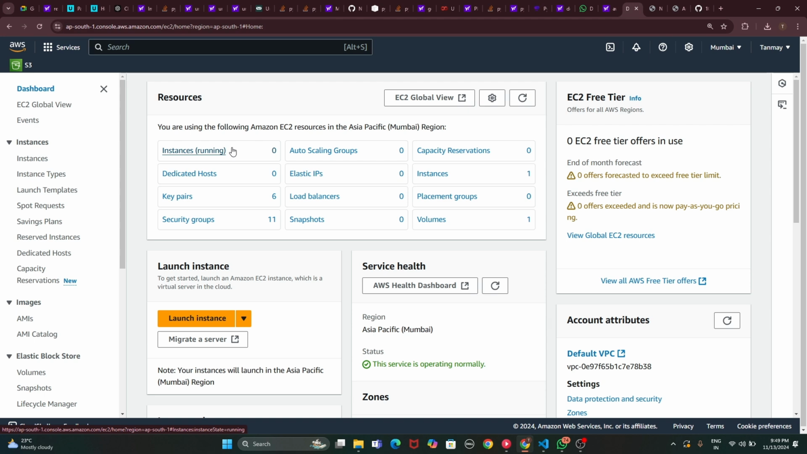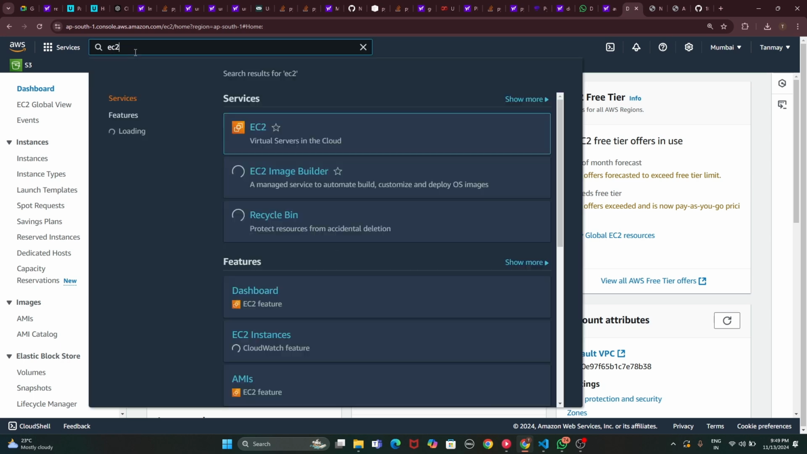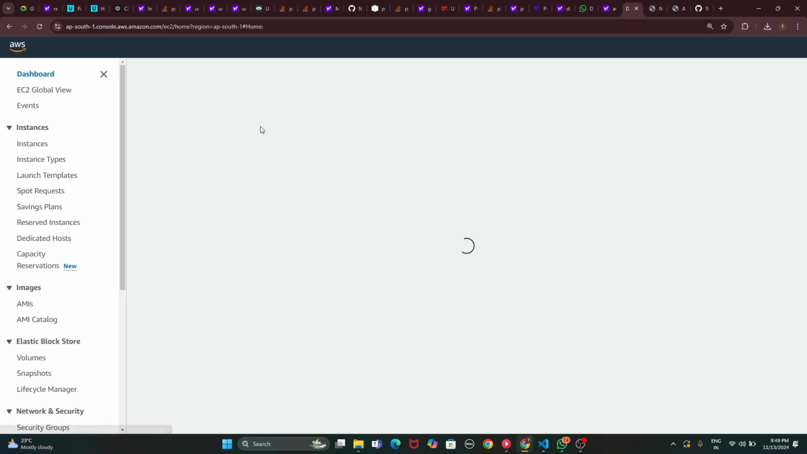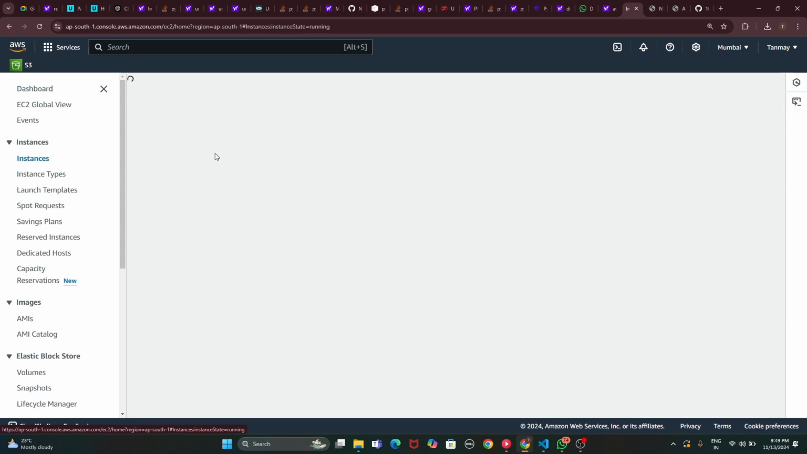Okay. So how can we create it? Let me go back to this dashboard. I think I'm on this dashboard already. Okay. So as I told you, you have to search EC2 and you can come here. Once you search EC2, now you have to go here, instances. There are zero running. You go here.